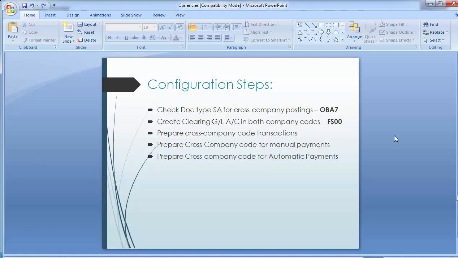So the first configuration step is check document type SA for cross company code postings. Cross company postings basically. So the transaction code for the first is OBA7. It's a very common transaction which you must have done earlier many times. So document type, you must be knowing that document types are used to differentiate the business transactions and to manage how the documents are stored.